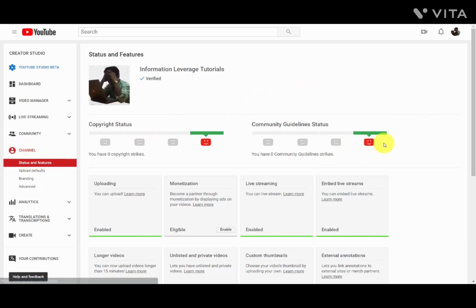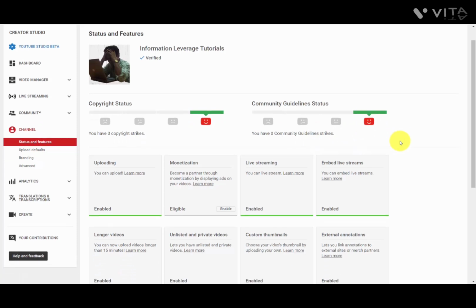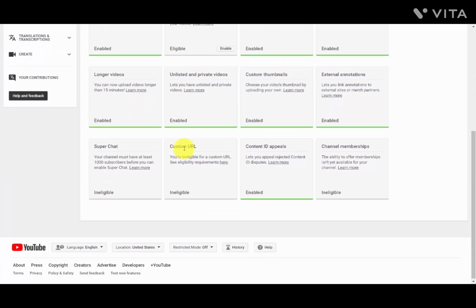Now, if you go inside of your Creator Studio, go into the channel link, and click on the status and features, one of the things you're going to want to do is scroll down to the bottom. You're going to notice that there is a way for you to get a custom URL. Now, currently, this channel that we're using for the sake of this tutorial course is ineligible for a custom URL. However, it is a good idea to know what the requirements are.